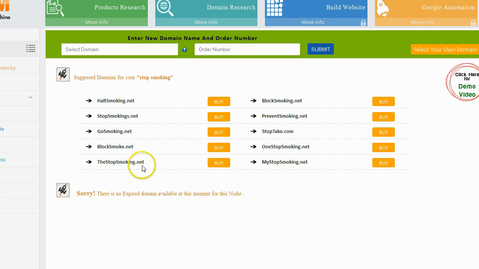I like the Stop Smoking Net. I mean, that's pretty cool. The Stop Smoking Network, that's pretty decent. So I can go ahead now and I can click buy.